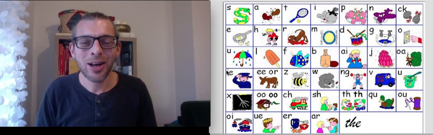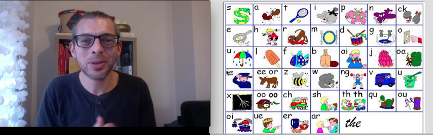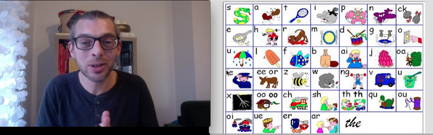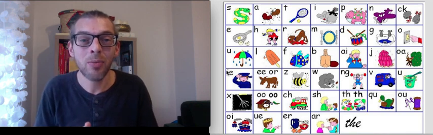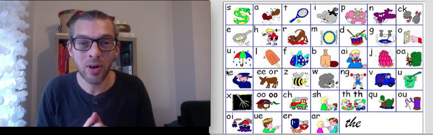How are you today? We're going to carry on with our phonics sessions, and today we're going to look at our next letter. We've been looking at the letter S so far.